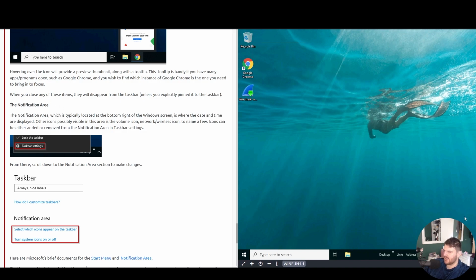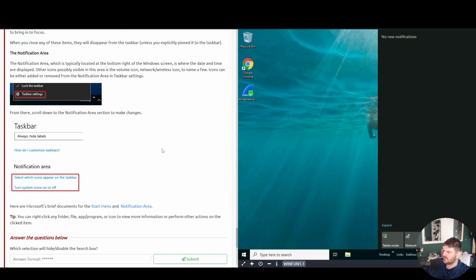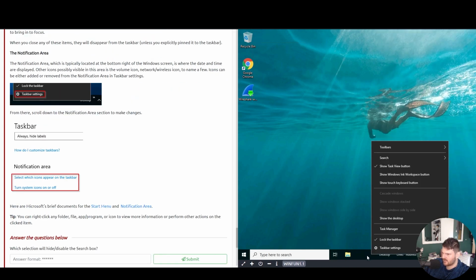The notification area. The notification area, which is typically located at the bottom right of the Windows screen, is where the date and time are displayed. Other icons possibly visible in this area are the volume icon and the network wireless icon, to name a few. Icons can be either added or removed from the notification area in taskbar settings. Here we can see, right-click on the empty space, taskbar settings. From there, scroll down to the notification area section to make changes.